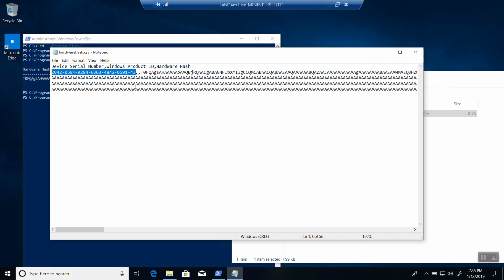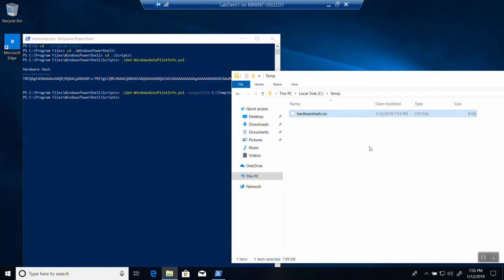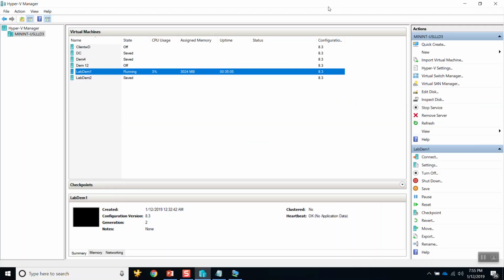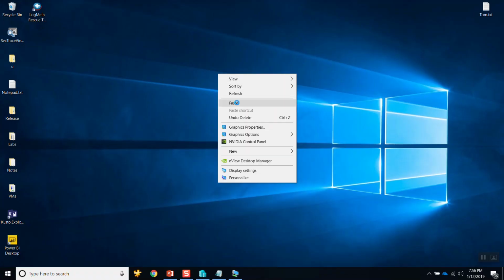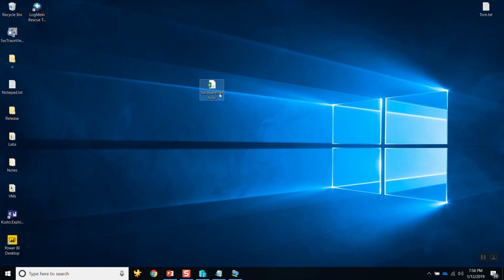Okay, the product ID is not mandatory. We can get it from the registry location as well. I'll show you the registry location, but it's not a mandate. So even if we have the device serial number and the hardware hash, this should work. Okay, so let me just copy this and get it to my base machine wherein I will be uploading it. Okay, so this is my hardware hash.